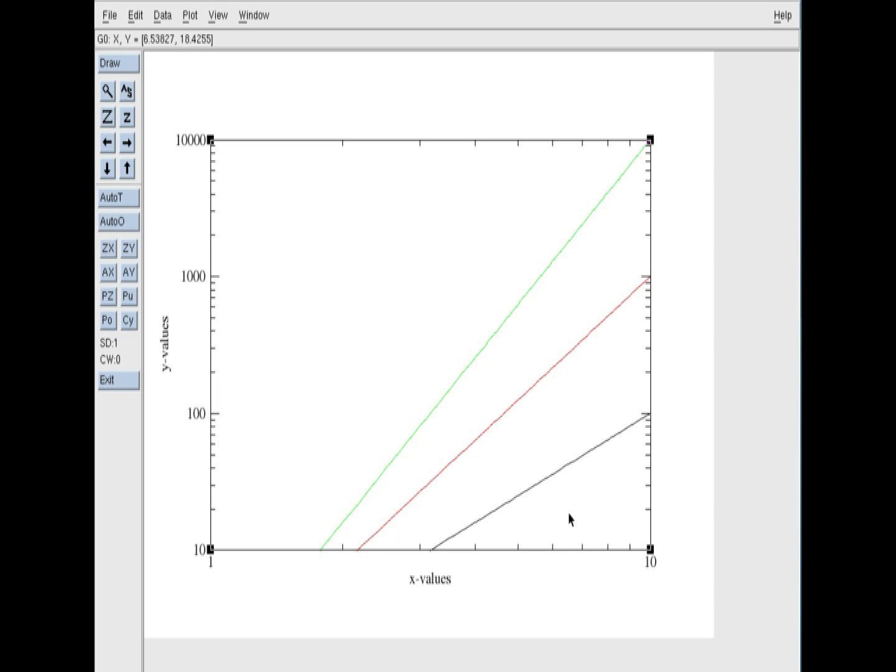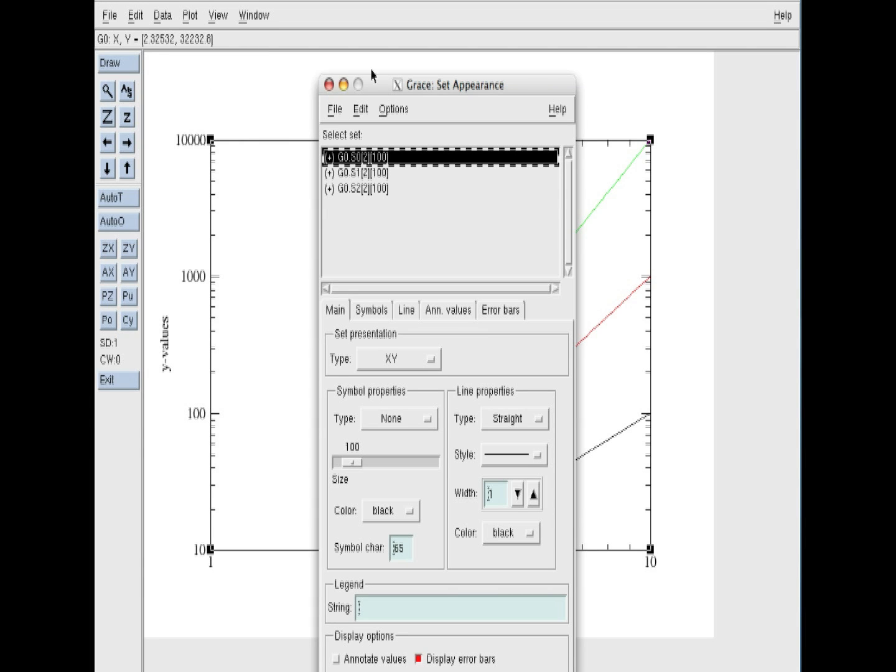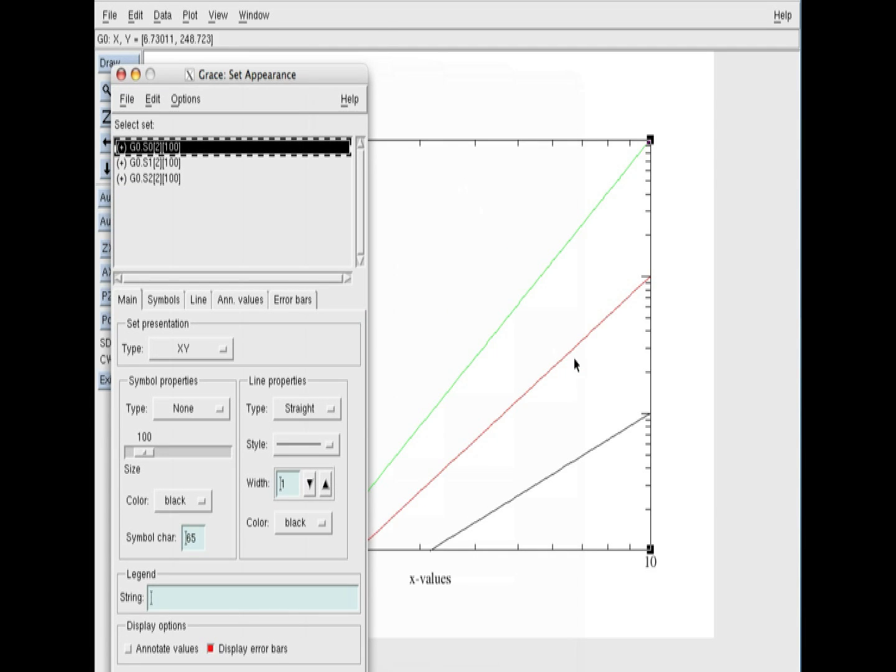Okay, what if you want to add a legend to this? Well, this is done by set appearance. Okay, this first data here, or is it this one? Don't know. I can give a legend to it. Let's call it graph number 1. Apply. Oh, okay, that's graph number 1.